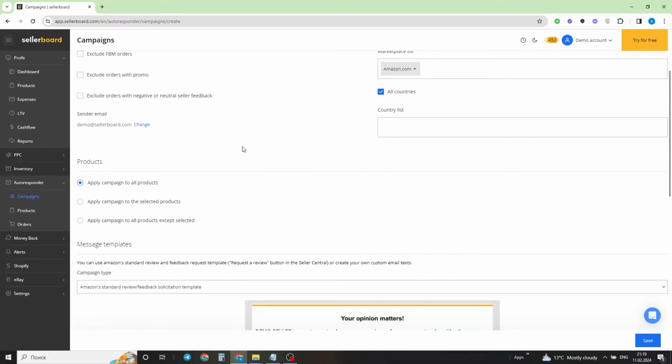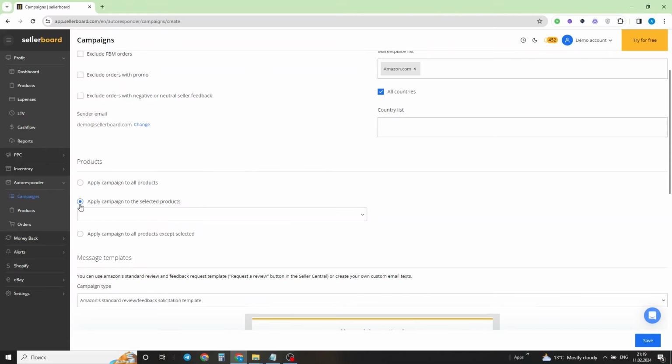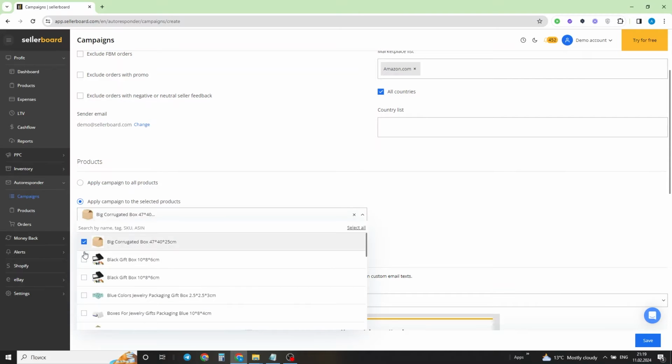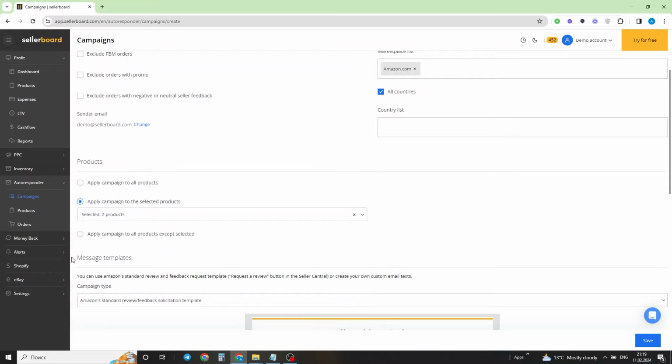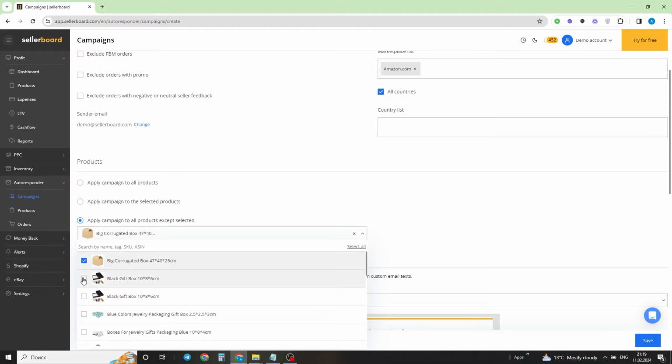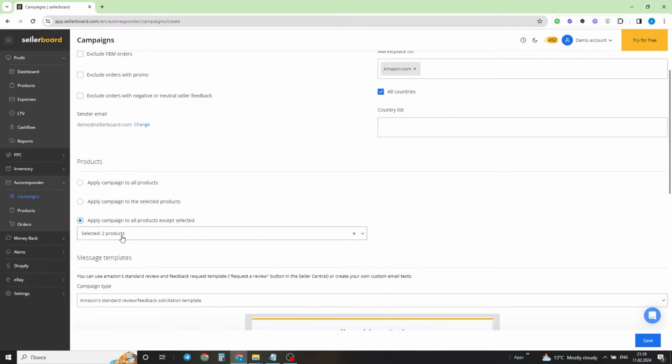Next, you choose whether you want to apply the campaign to all of your products, or you want to create a list of products for which this campaign will be applied, or maybe you want to apply this campaign to all of the products except some of them. So there are three options for this. Next thing, let's move further.